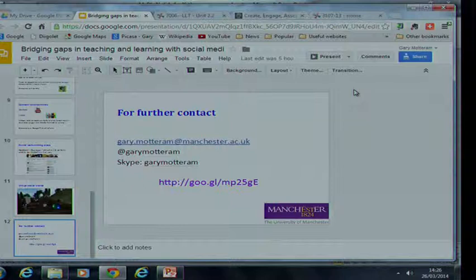Is it difficult to gauge how much presence to have on something like Facebook? You want to encourage collaboration between students, and if as a tutor you have too much presence, then you may be a barrier to that.